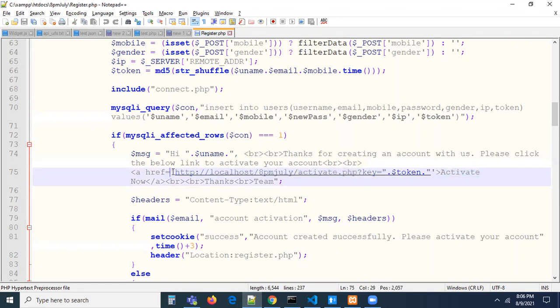I provided localhost only because we are on the local server right now. That's the reason we provided localhost. When you are on the live server, you have to provide the live path.